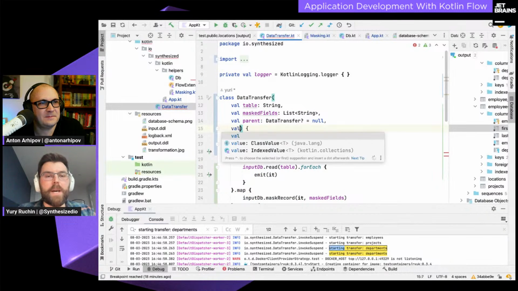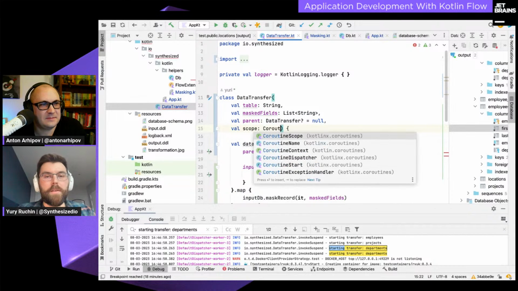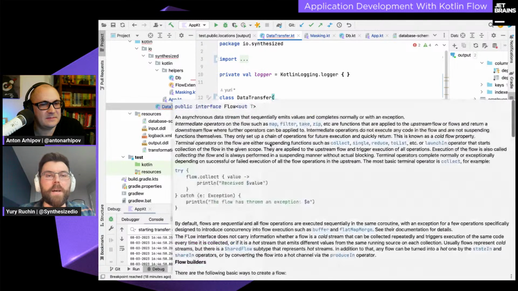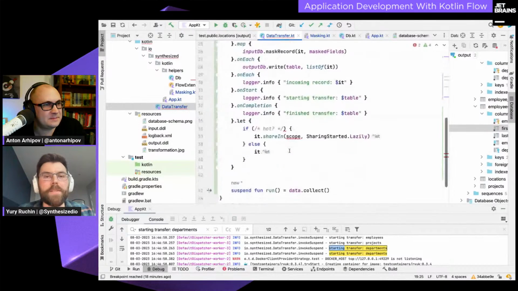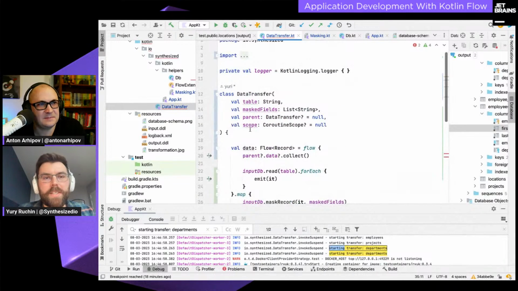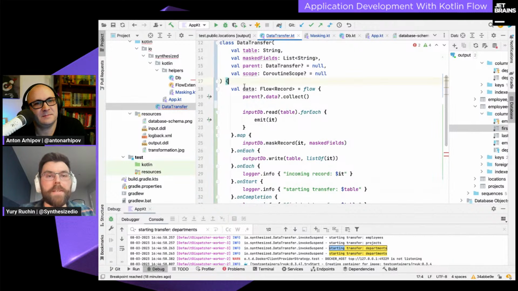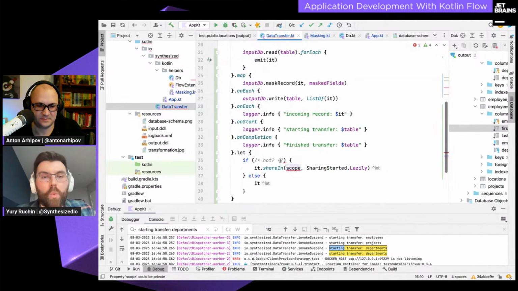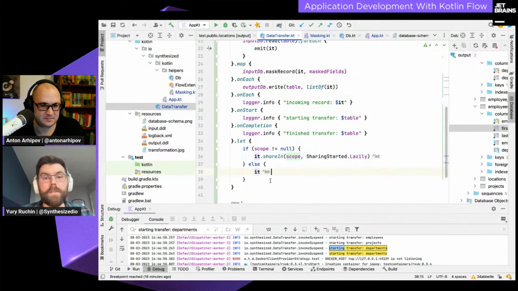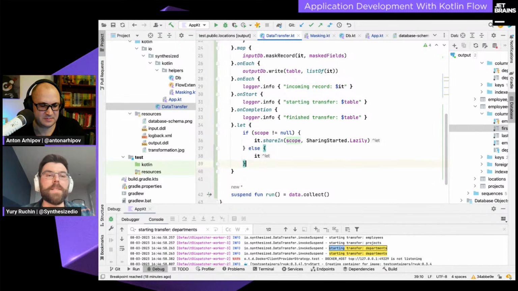Let's just propagate our scope for what it's worth here. Again, we don't overthink it for now. We just pass it because it's required by the method signature. And actually, we don't need this flag anymore because the presence or absence of the scope property itself will be a good enough signal for us. So if it is provided, we convert the flow into a hot one. If it's not, we'll just leave the cold flow as it is.